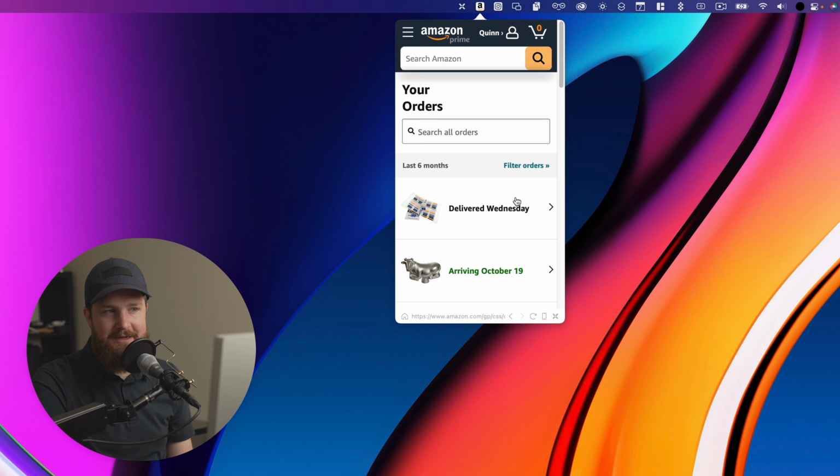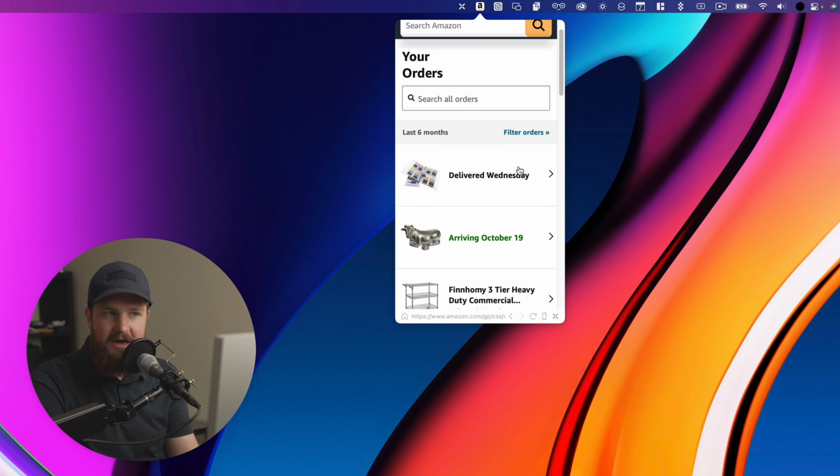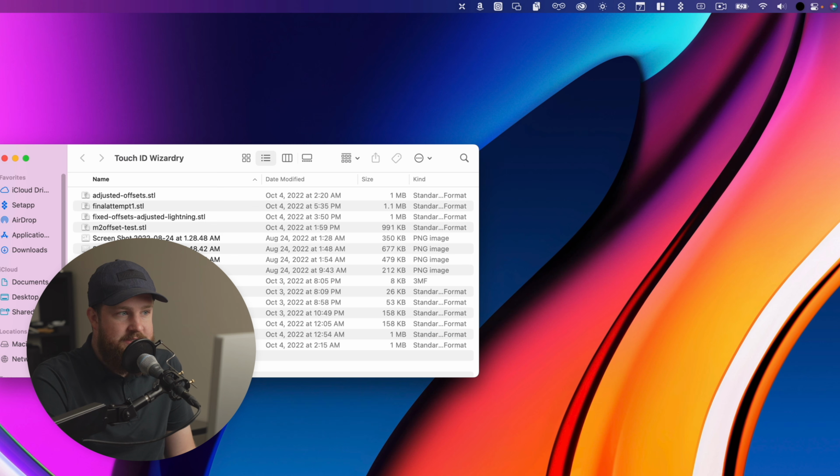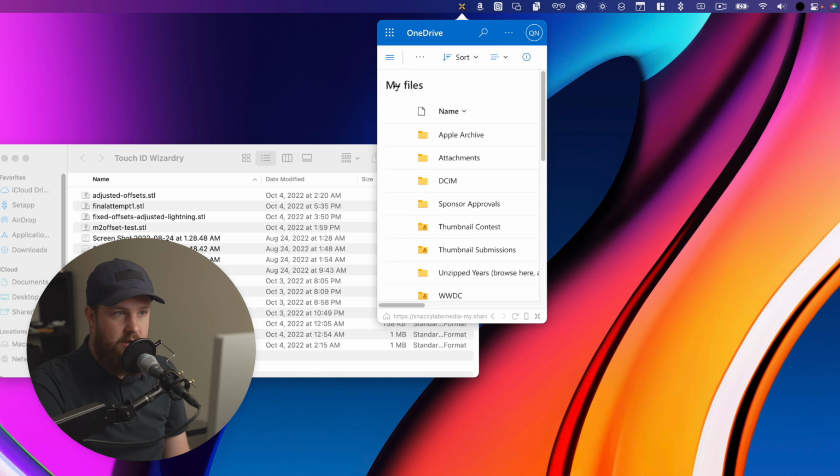Same with Amazon. I keep this one up here to very quickly track my deliveries, see when stuff is coming without having to go to the big Amazon website on my computer. MenubarX lets you do a bunch of different things. You can even add files inside of this OneDrive window.